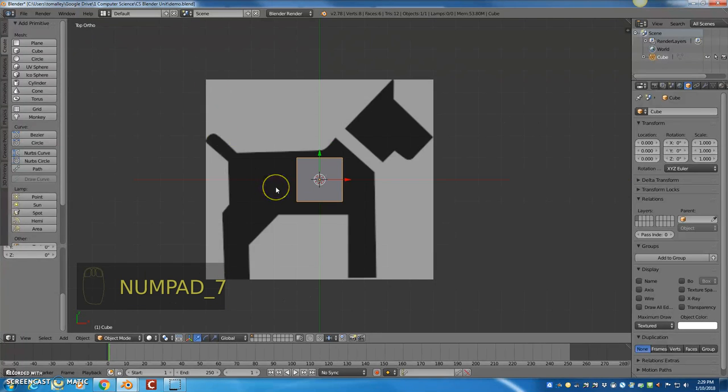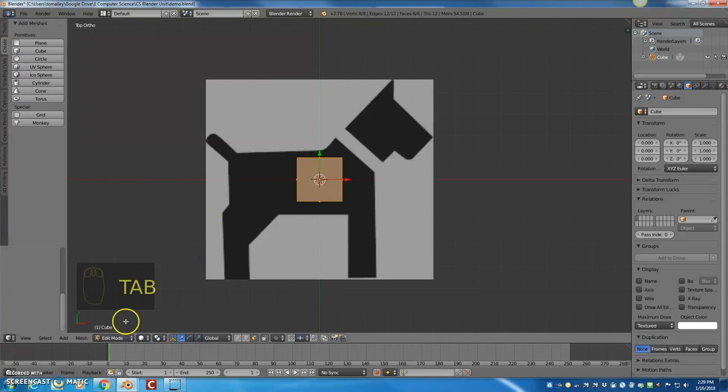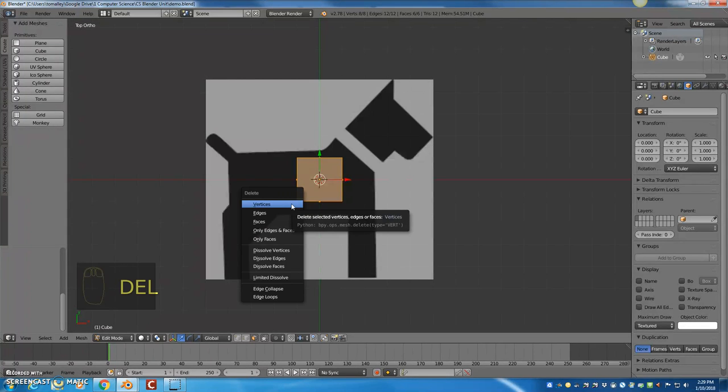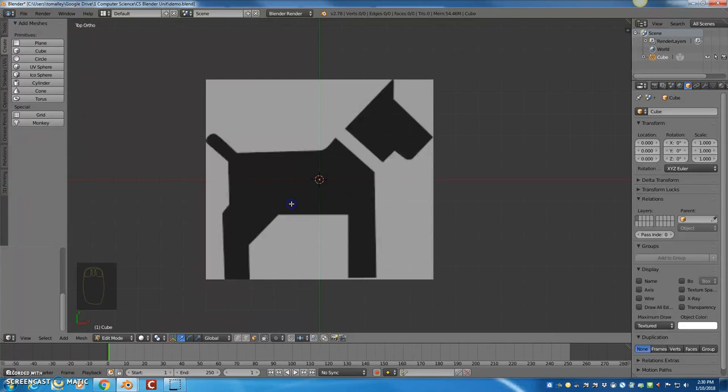Okay. I'm going to go into edit mode. Right now I'm in object mode. I can hit tab or I can use this menu. So now I'm in edit mode. I'm going to go ahead and delete this cube. I don't need it. I need it in order to get into edit mode, but I don't need it anymore. So I'm going to go ahead and delete that. And I just clicked vertices. I'm going to make sure I am in vertex select right here.